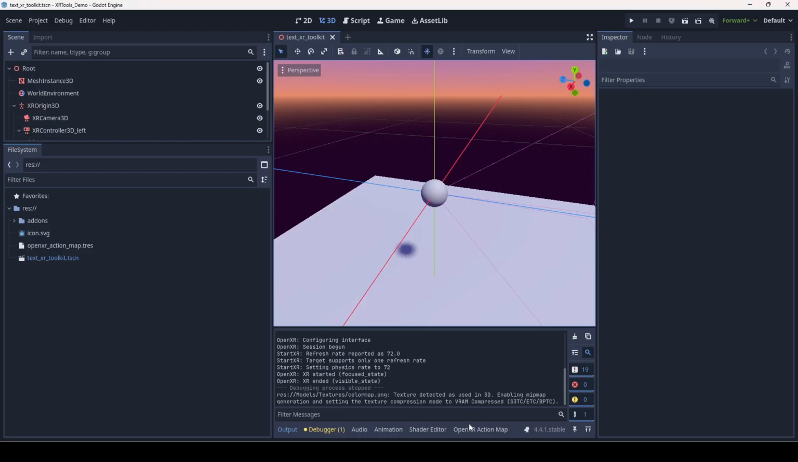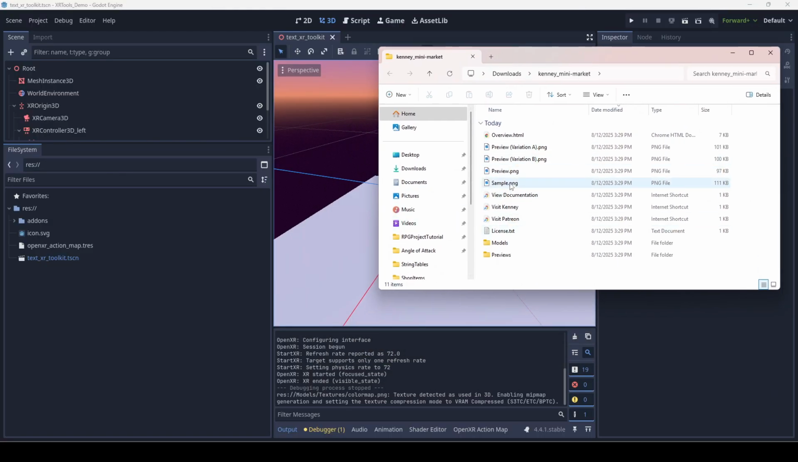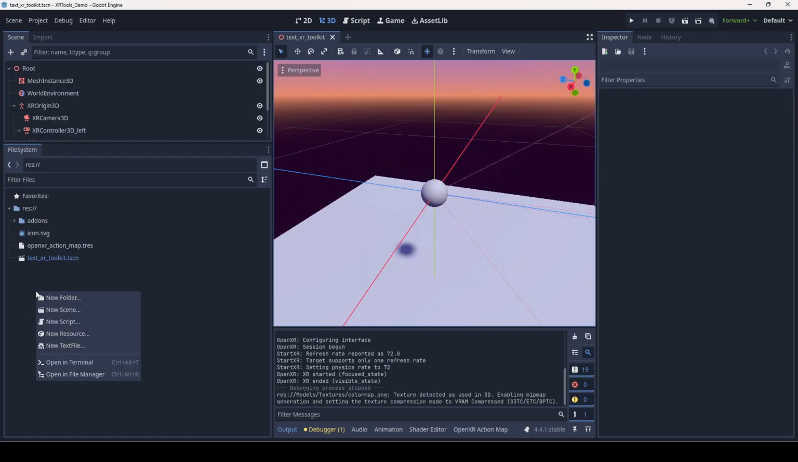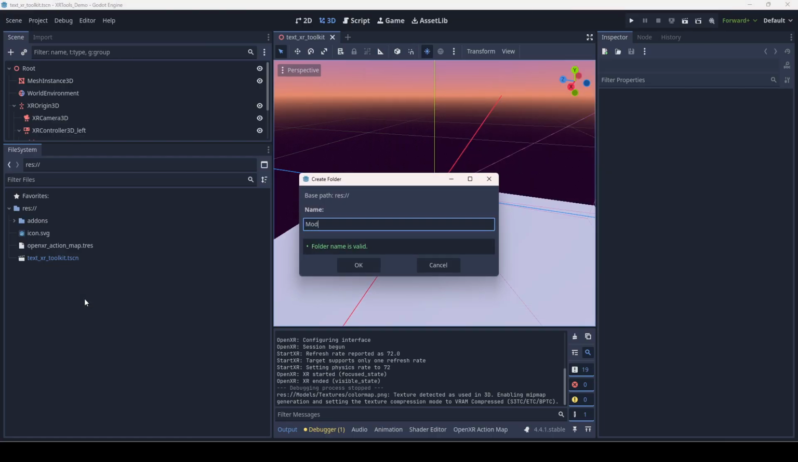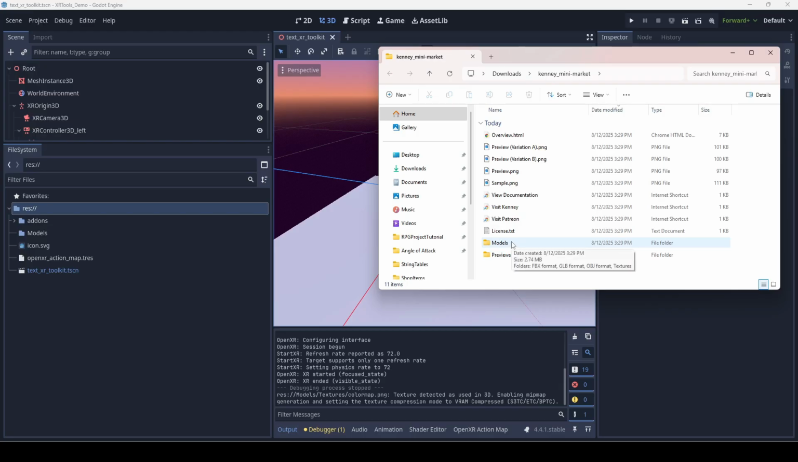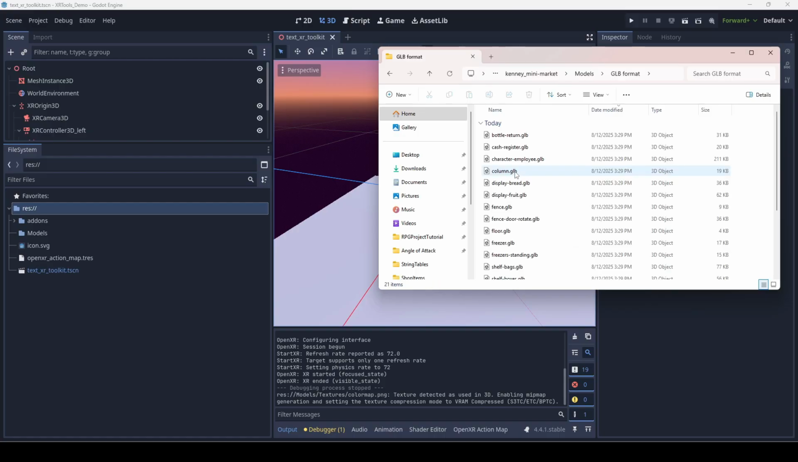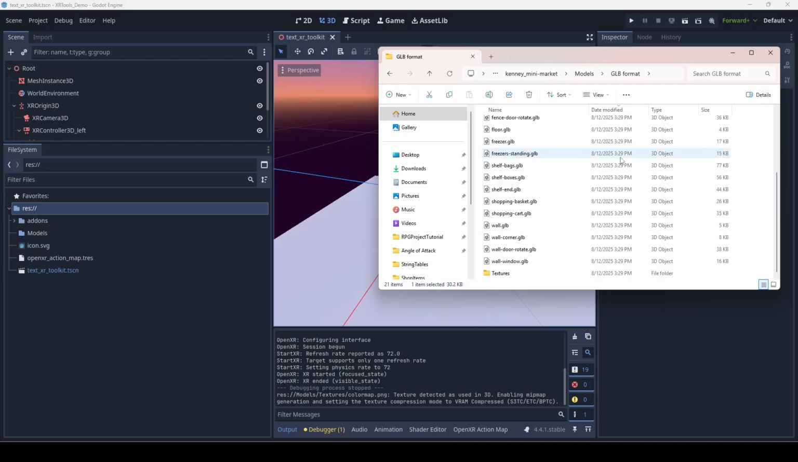And I'm going to pull up Godot, and my folder full of assets. In Godot, I'm going to right click, make a new folder, and call it Models. I'll go into the Models folder in this Kenny Mini Market folder, and navigate to the GLB format. What I'm going to do is click the top of the list, scroll down to the bottom of the list, hold Shift, and then click the very bottom item.